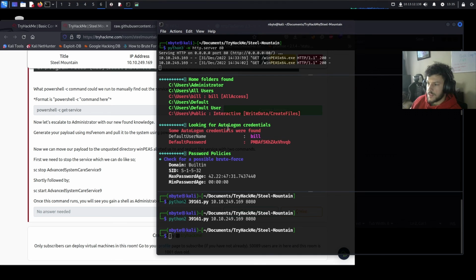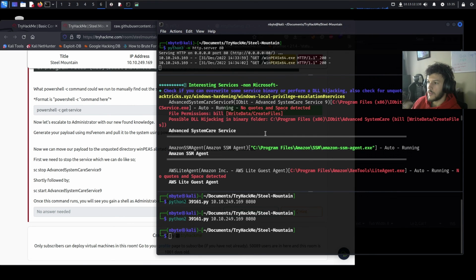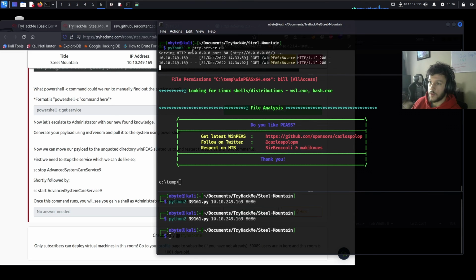Okay, so scrolling through, we see that we found autologon credentials for Bill. So it looks like this is the default password for Bill. Unfortunately, it's not going to be much use to us unless we want to RDP to the target VM, but we'll keep scrolling. So scrolling through, we find the same DLL hijacking from earlier with the unquoted service path. So it looks like it's the same service with the same path. So let's go ahead and use the same payload that we generated using MSFVenom, and let's upload it here in our temp directory. This web server is still running. Let's go ahead and pull our advanced.exe executable that we generated in the previous task.